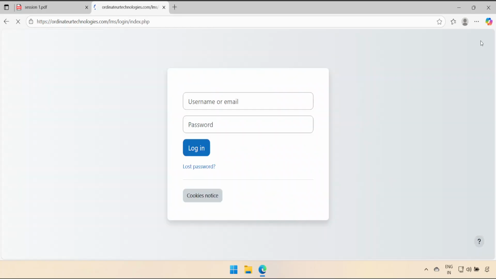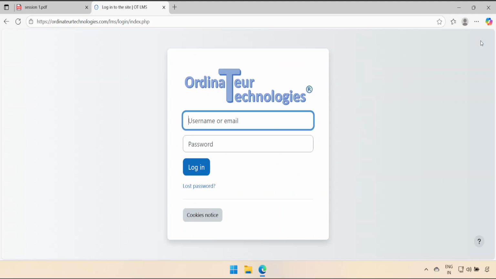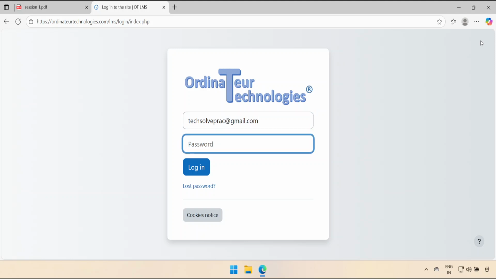You will log in with the credentials provided in your email. Let me type in a demo credential here. When you log in the first time, it will ask you to change the default password. I have already changed the default password in here, but you will directly log into the change password page.